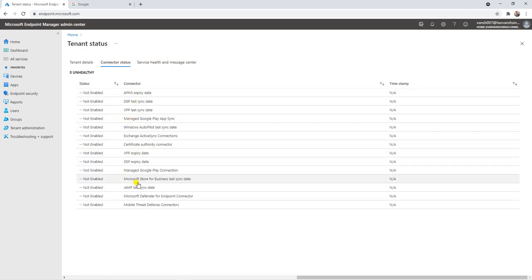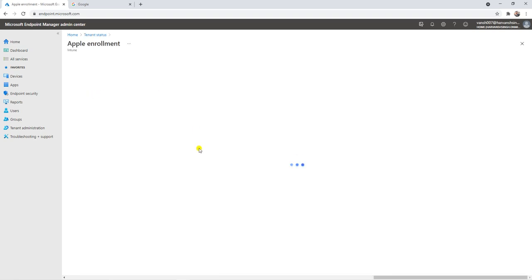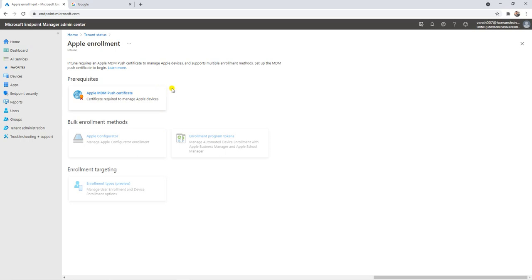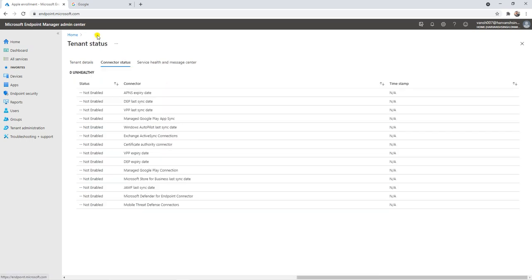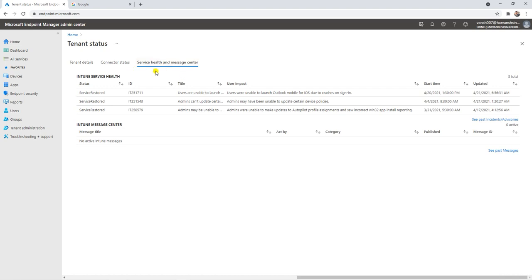These are the connectors here. If you want to connect, it's showing that it's not enabled. If you click here, you can go in depth and integrate or enable it. These things I will explain in my coming videos, how you can work on these options. This is the service health and message center. Here you will get details about your certificate. You can see if the admin cannot update the certificate, or if there is any message in your MEM center, you can check it from here.